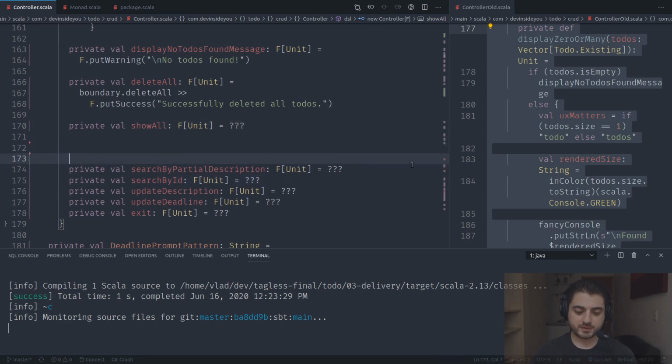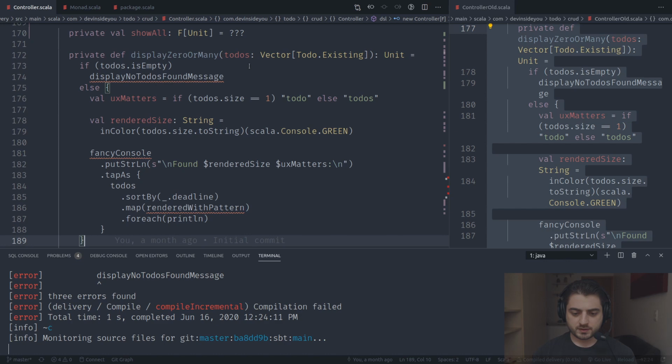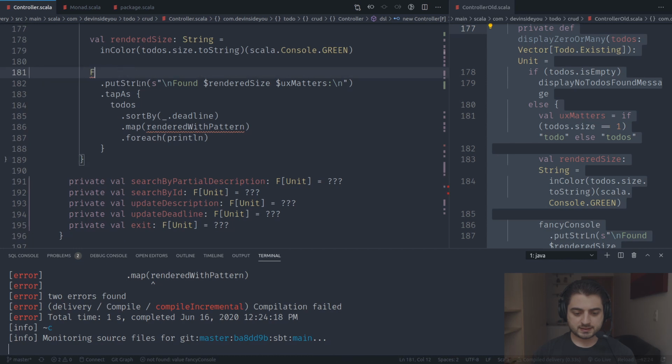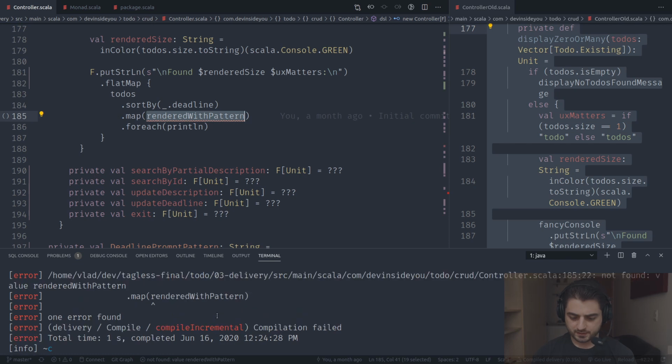ShowAll, this is what we're doing. Put it over here. Okay, so this is an F, therefore this needs to be an F, okay? Let's see, this is an F as well. So we're printing out that we found some to-dos, then we probably need a flatMap, I'm guessing. And now we cannot, yeah, so this is what I predicted. So we're doing map renderWithPattern.